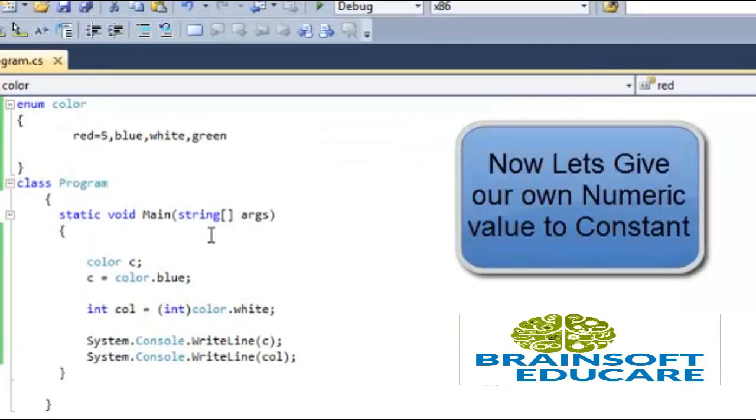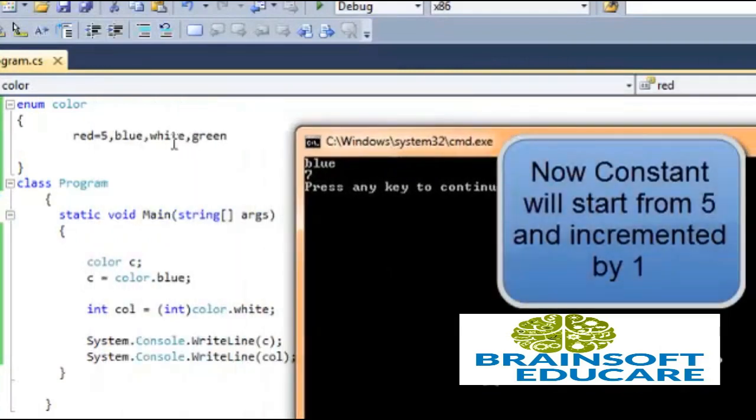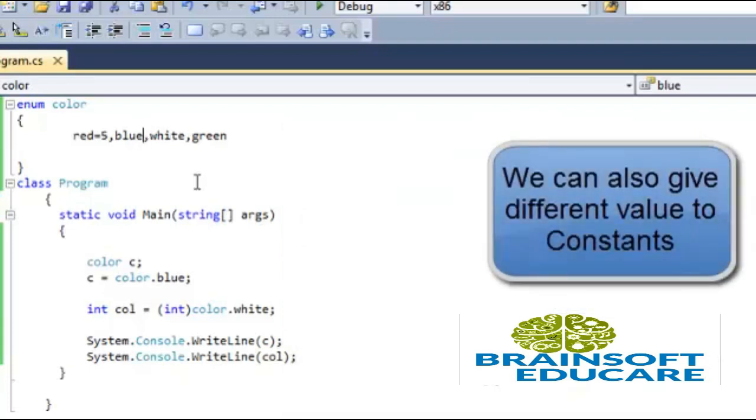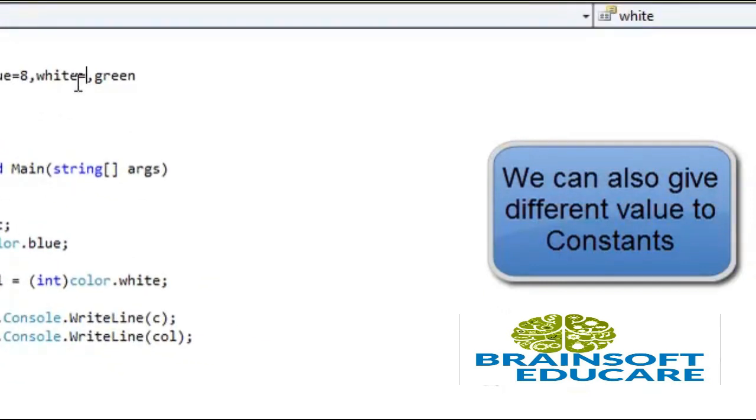Now let's give our own numeric value to a constant using the assignment operator. We can see we have given red is equal to 5, so the white value will be incremented by 2 and it contains 7. We can also give different values to different constants as per our need.